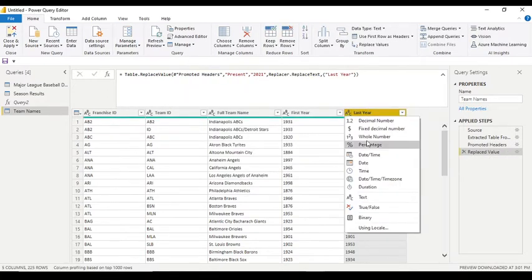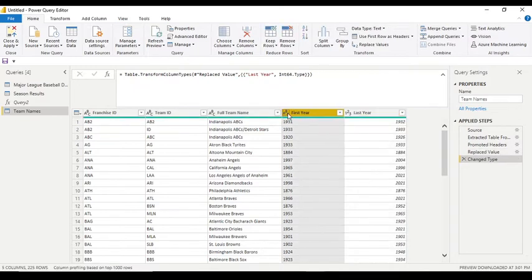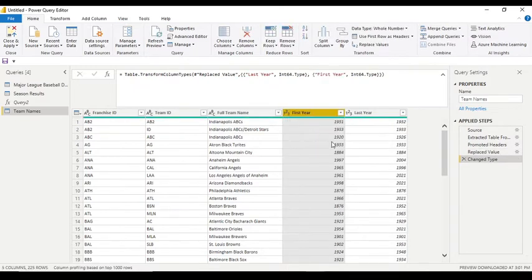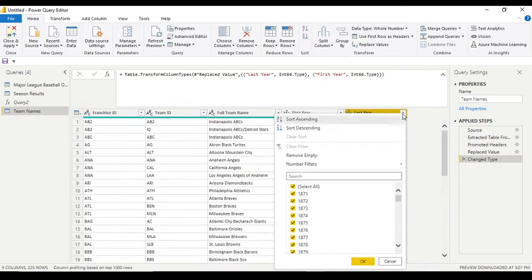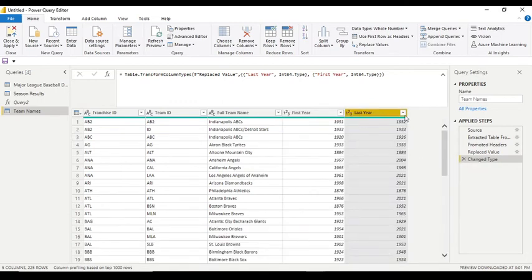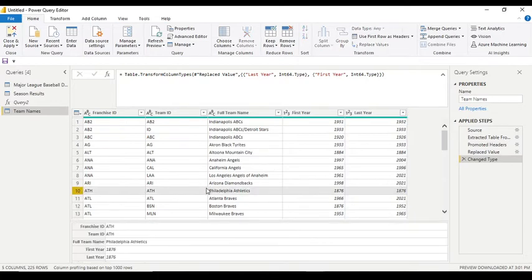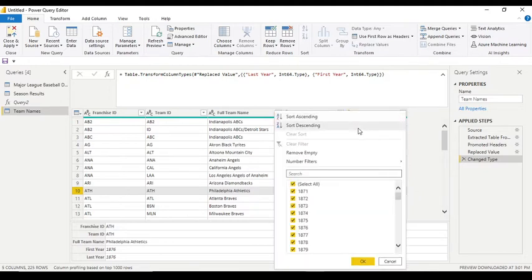And then that enables me to change this to a whole number. This will be a whole number. And then what I'm going to do is filter this last year, because really, if your last year in the league, the Philadelphia Athletics, was 1876, I don't need that row in this data. It's not relevant to me.